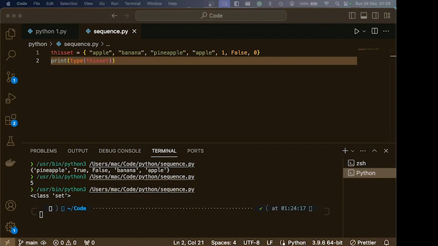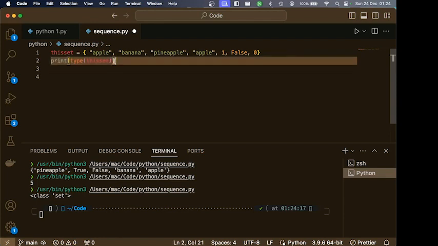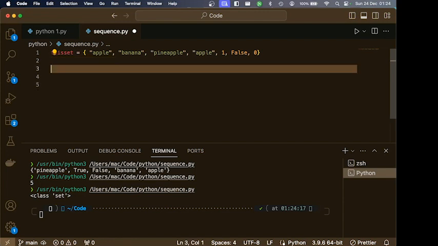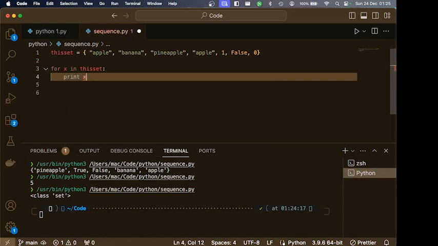Okay, so now how do we access items in a set? It's very, very easy to access items in a set. Let me use a for loop. I'll teach you guys about for loops in the next tutorial. But if I want to access items in this set real quick, I could just use a for loop. So I could say for x in this set, let's print x. I'm going to explain this shortly to you guys, so don't get confused.